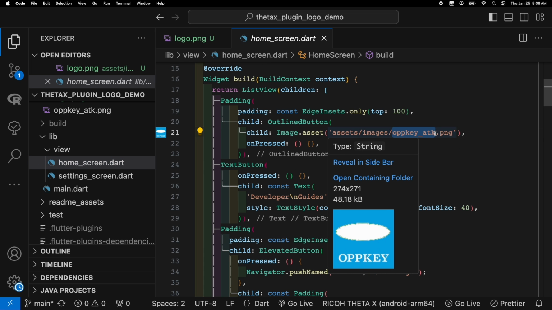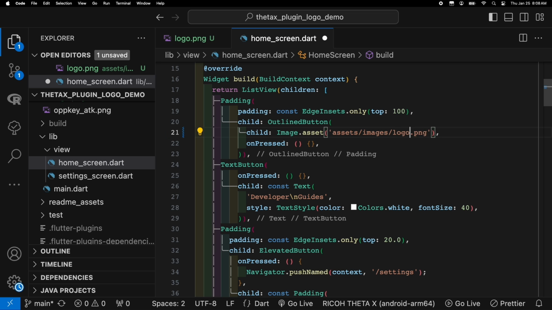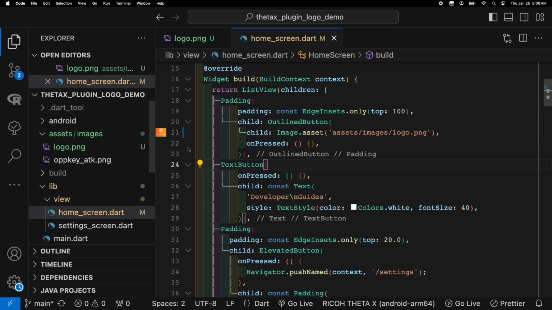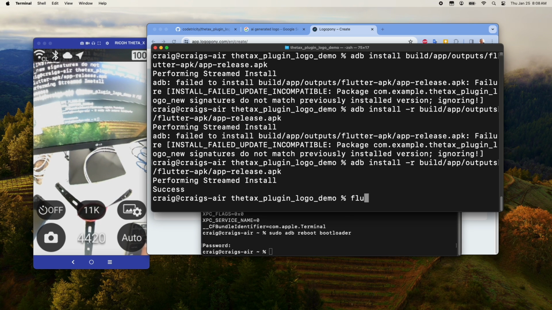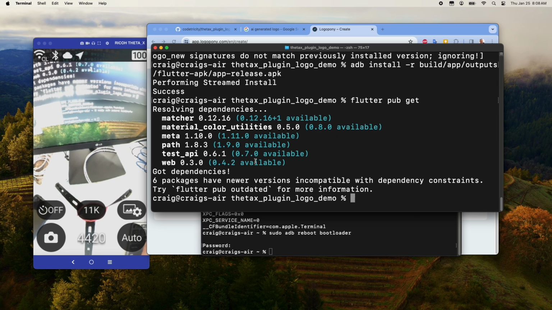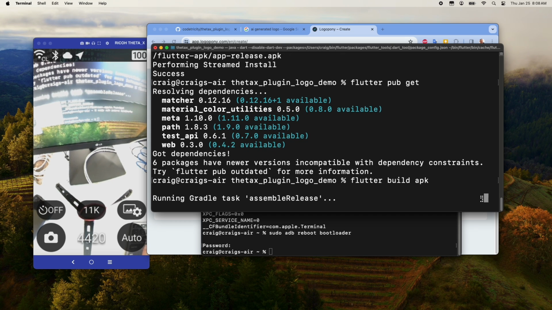I'm going to switch the name of OpKey ATK to the new logo, which is called logo.png. We will still need to run flutter pub get after inserting this new asset into the folder. So after we put the new image asset into the assets folder, we have to run flutter pub get again. Now we're going to build it again as an APK. So the command is flutter build apk, and it takes a couple of minutes.